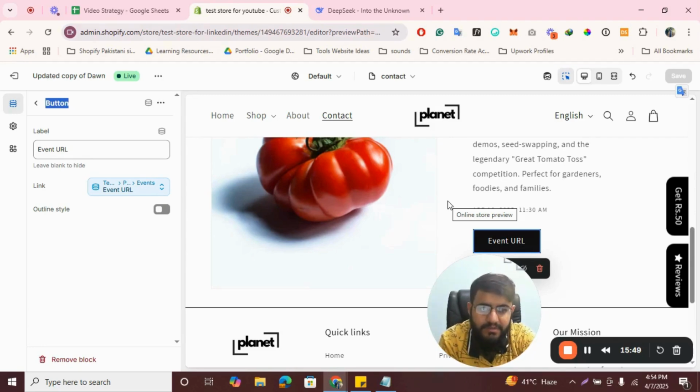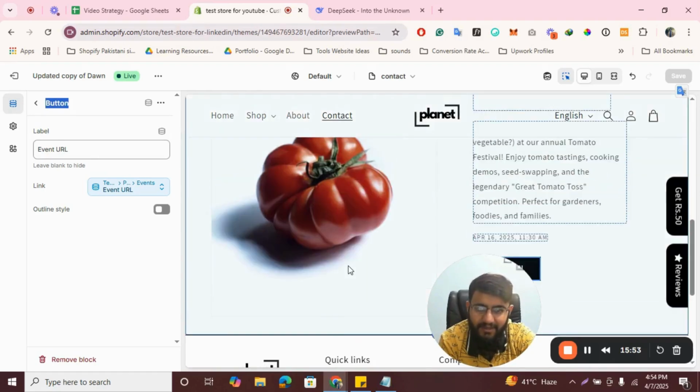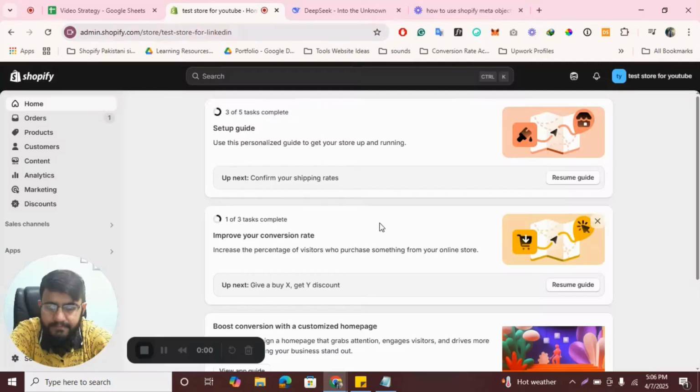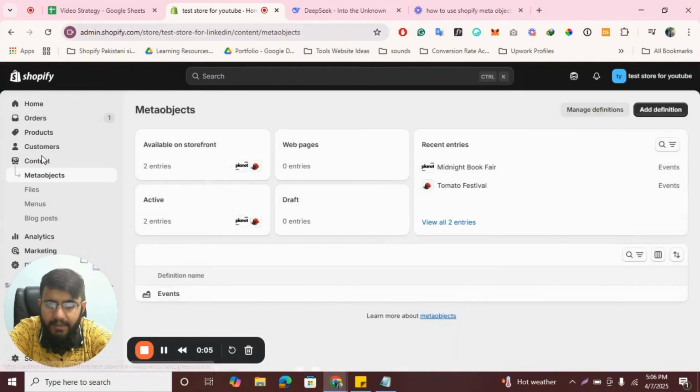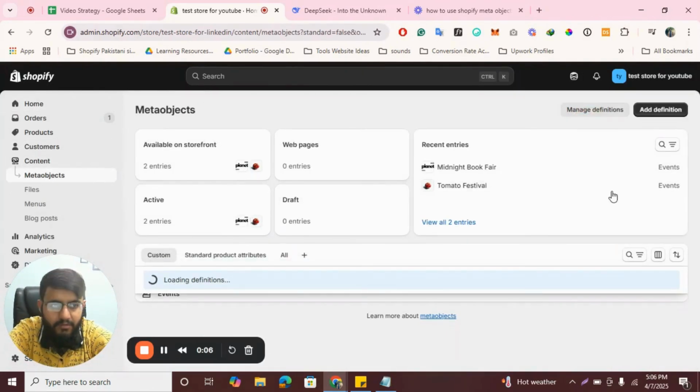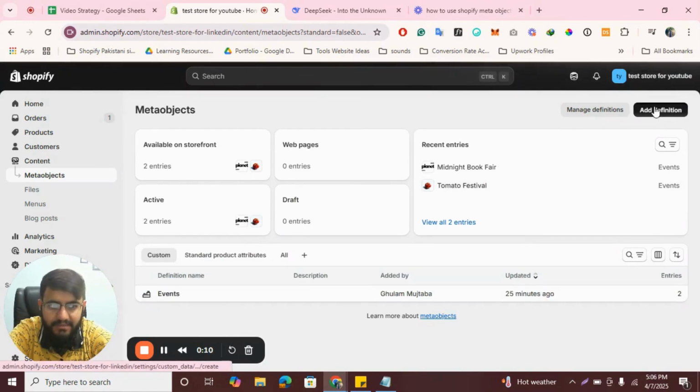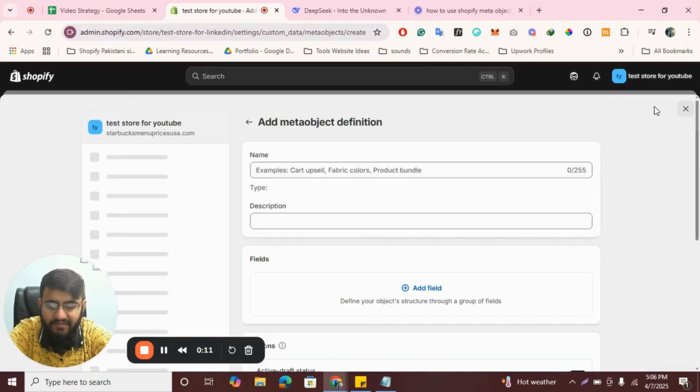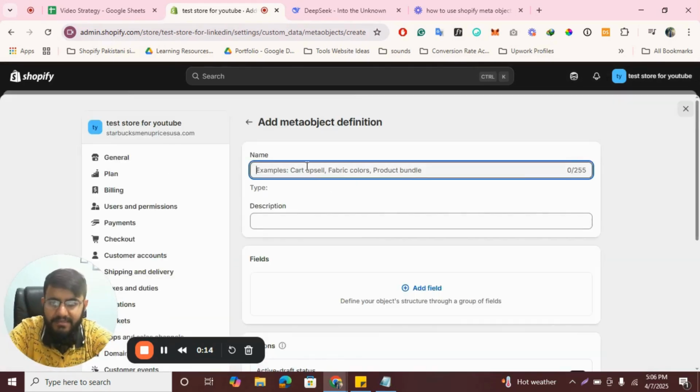Okay, let's move towards the product page example of meta objects now. I hope the pages example is clear. So to create the meta objects for the products, we have to click on content, and then click on meta objects and then add the definition. We will create fields and then we will add the entries the same way.